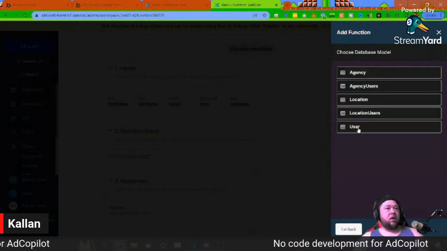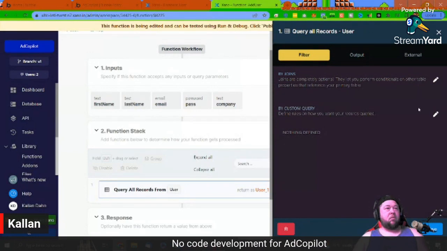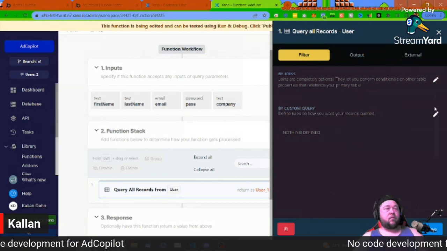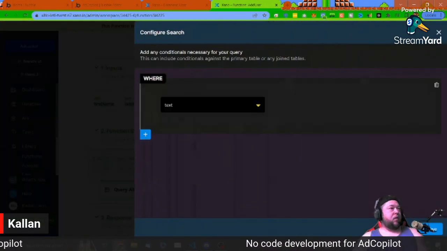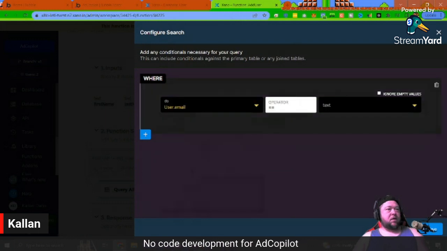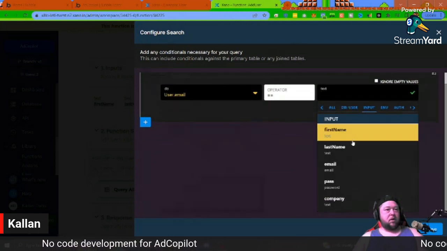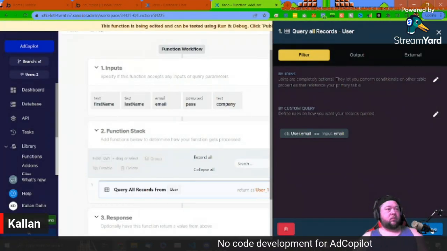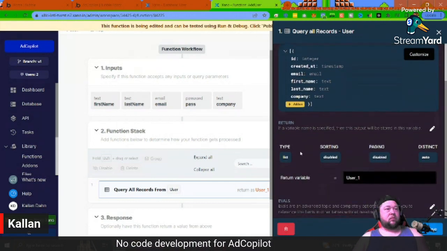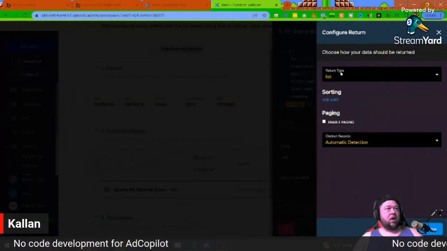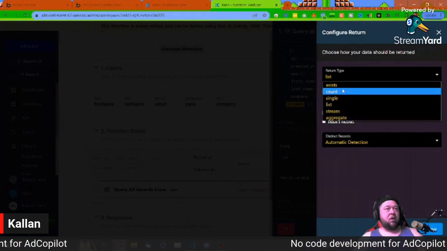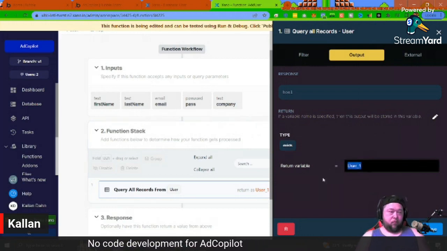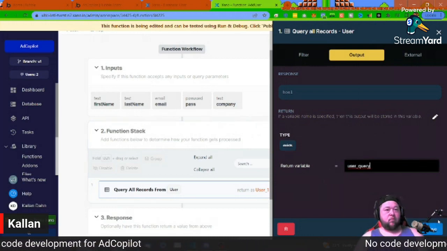So the first thing we need to do is query the user. Make sure that we don't have one already. We're going to be looking for it by email address. I'm going to say input email. And we don't want to list because there shouldn't be multiple. We actually only care if it exists at this point. Call it user query.